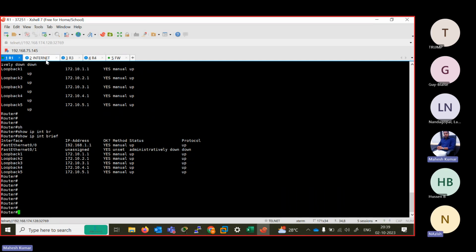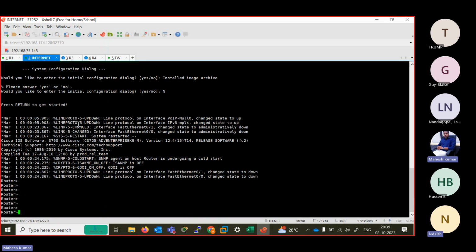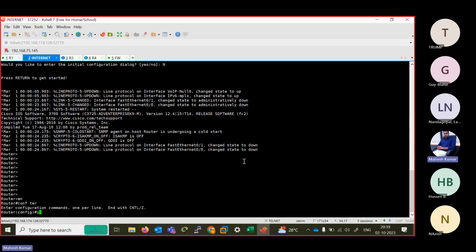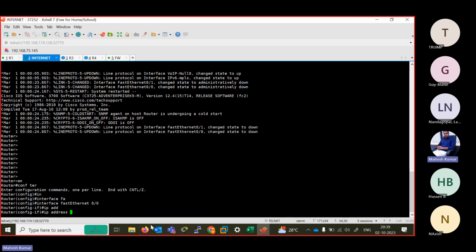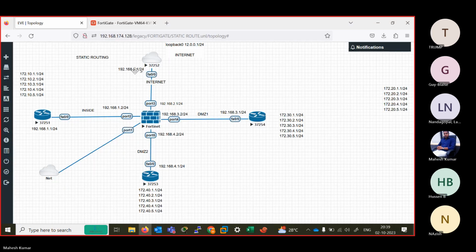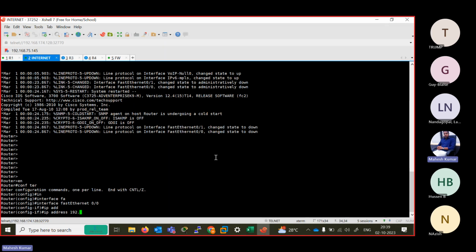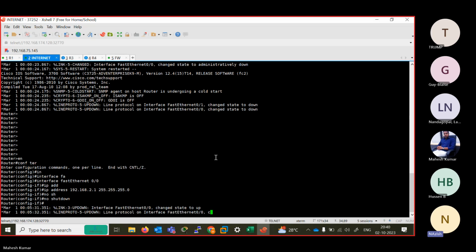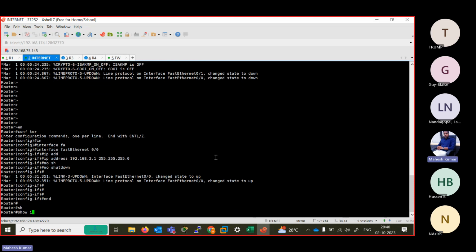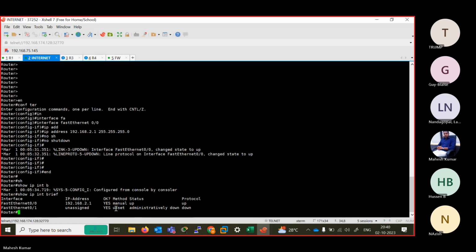Now in the internet router we don't need to do anything. We just need to assign an IP address on its interface. So: enable, configure terminal, interface FastEthernet 0/0, IP address. What is the IP address of this? The IP address is 192.168.2.1, 255.255.255.0, and now no shutdown. Okay. So IP interface brief. I have given the IP address.